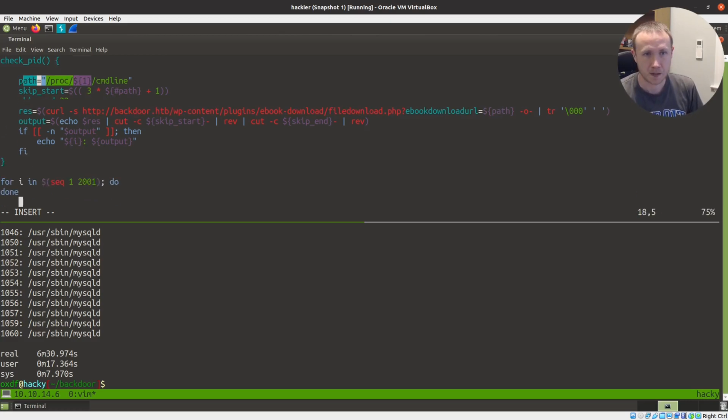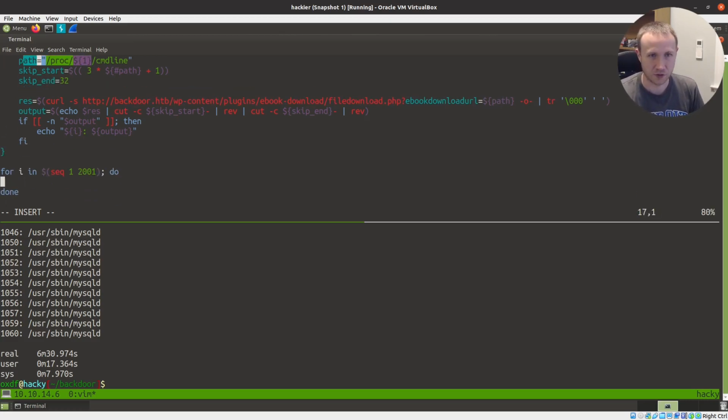And so what we can do now to start, just as a first show, I'll show you what we want to do. We'll call check PID on I like that, and we will use the ampersand to background it. Effectively, this loop is going to start check PID in the background, and then it's going to keep going, and it's going to keep going.